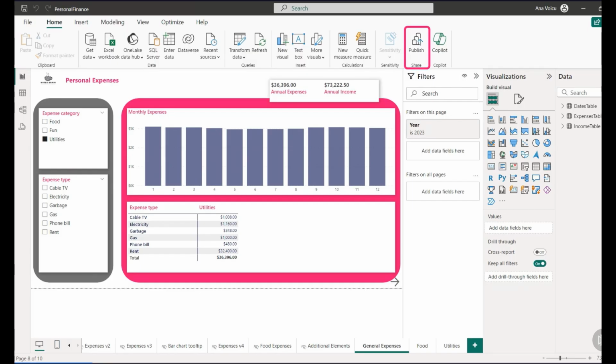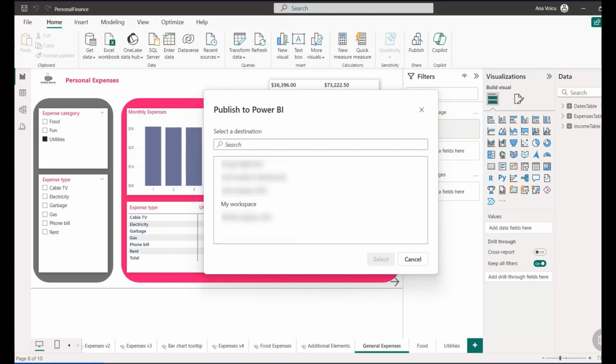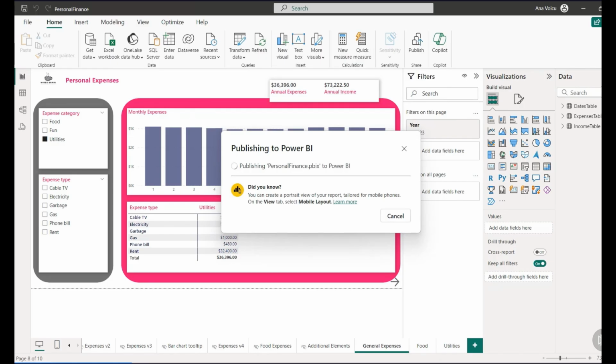Sign in with your Power BI account credentials if prompted. Choose the destination workspace in the Power BI service where you want to publish the report. I will choose my workspace. Click Select to publish the report. Power BI will upload your report to the selected workspace, making it accessible online.